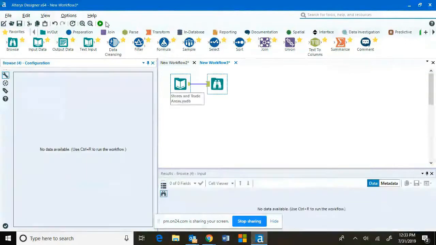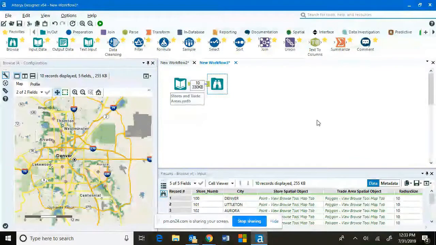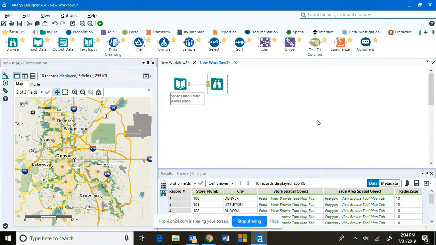Now, I've got those stores and trade areas in the Denver area. So what if I want to make a map for all of these areas, a map of census tracts and median household income with these stores and trade areas overlaid on top of it? I can actually do that pretty quickly in Alteryx.